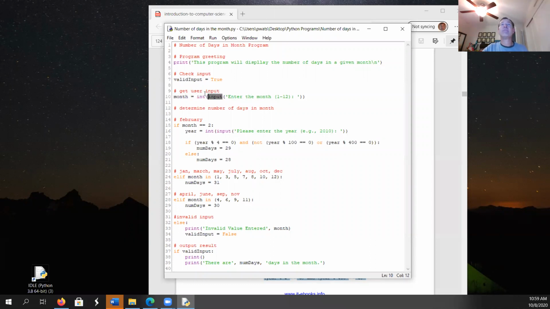So we're saying get some input. We're going to make sure that that input is seen as an integer. Again, I'm not using float data types, so basically I'm converting it into the integer data type, and then I'm putting it into the variable that I created called month.